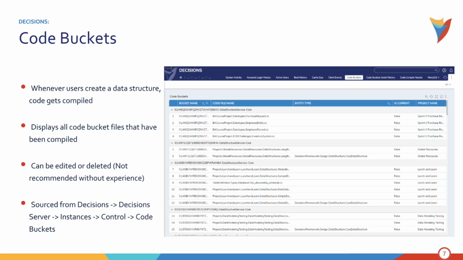And so if you're not aware, whenever you create a data structure in Decisions or when you first install Decisions and things, all the code that's required gets compiled, right? And so it compiles all this code so that it can be used. And this dashboard shows all of the files that have been compiled over time. They're grouped accordingly, and you can see on the right side, there's the projects that they fall under and different things like that. But these are the actual files that have been compiled for these things.